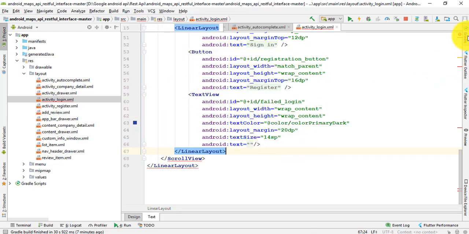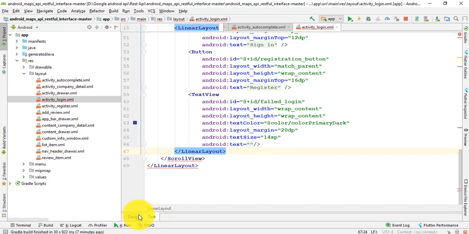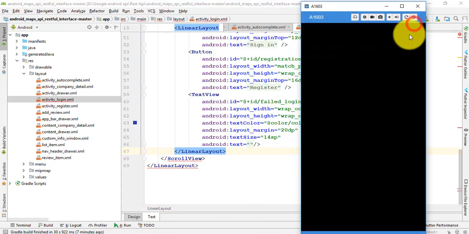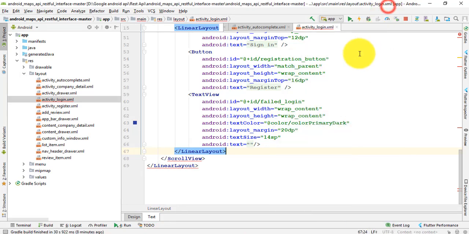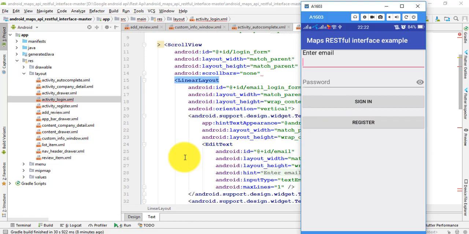So here is the preview of this app. Here I also use an eye icon, which is used to show password or hide password.